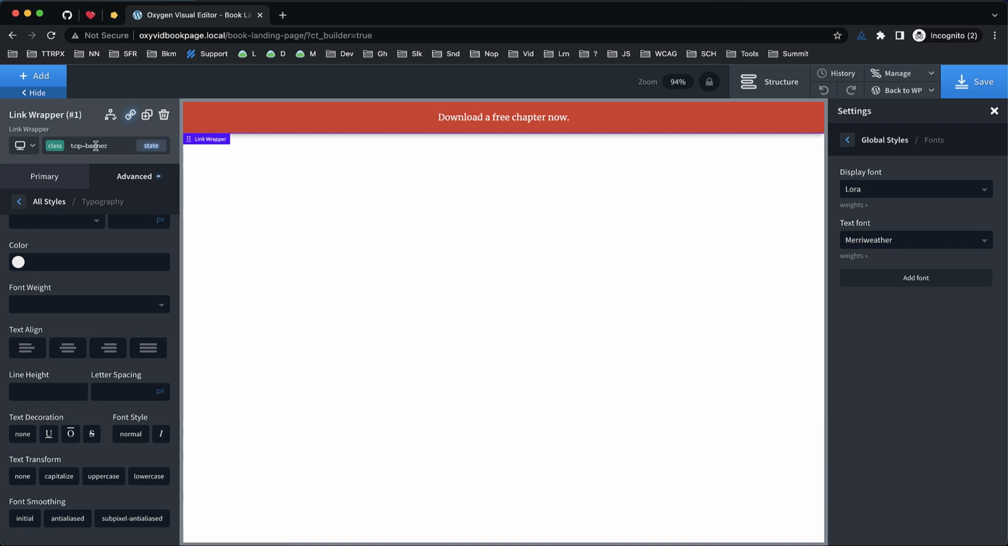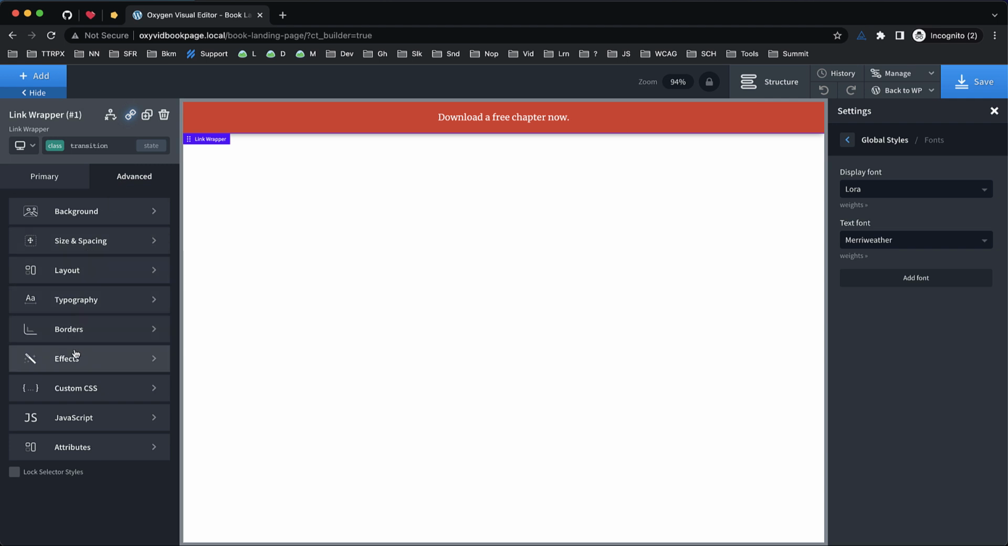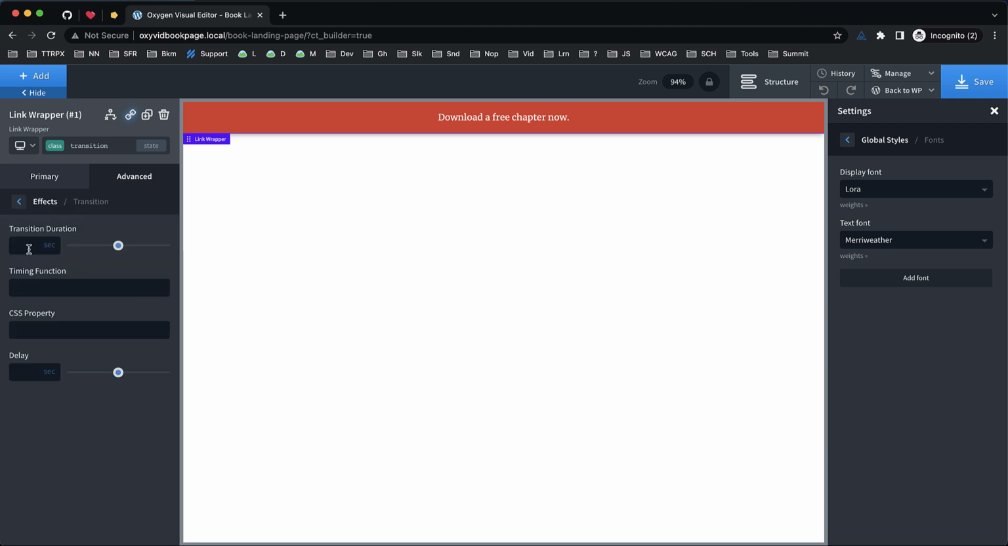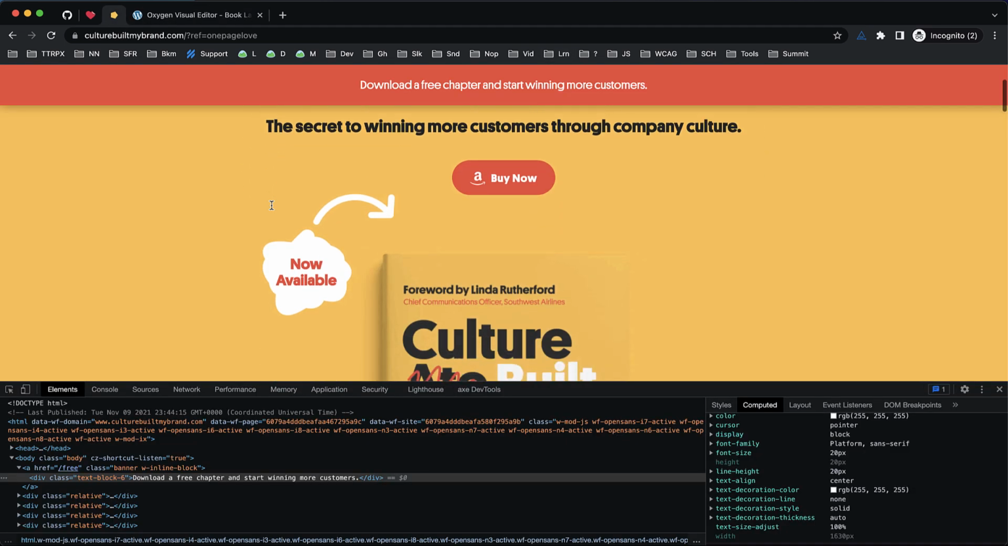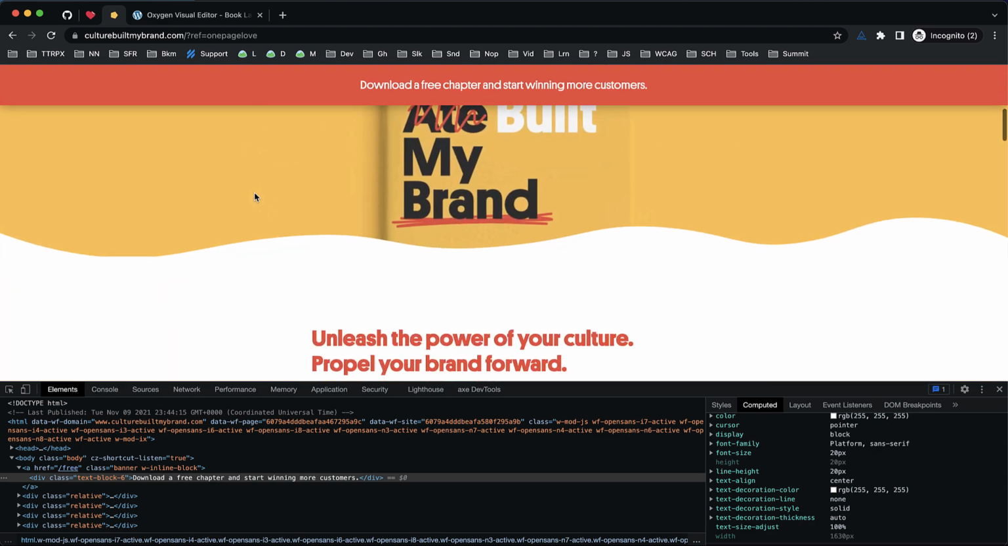So what I like to do for this type of thing where we're going to be using transition duration across multiple elements is just create a utility class. I'll call it transition. And then under advanced effects, we're going to go to transition, and we'll set it to like 0.1 seconds and ease in out. And we'll just set the CSS property to all. So now we should have a smoother transition, though it's still going to be very fast. So we'll go ahead and save our work here, and then let's jump into what the next area will be, which is this hero section.